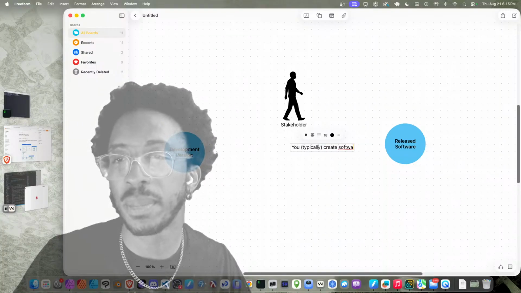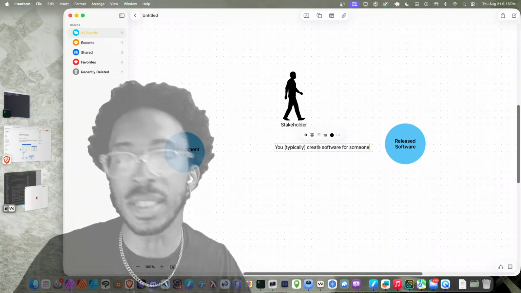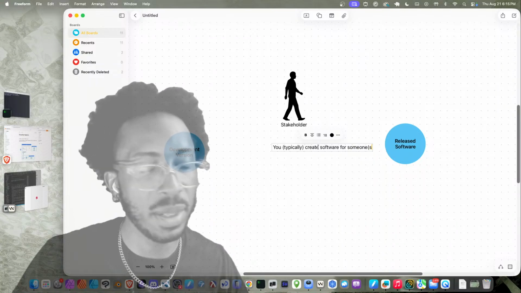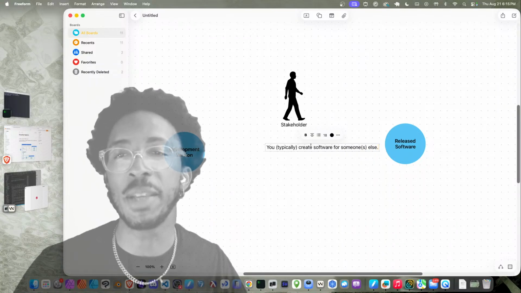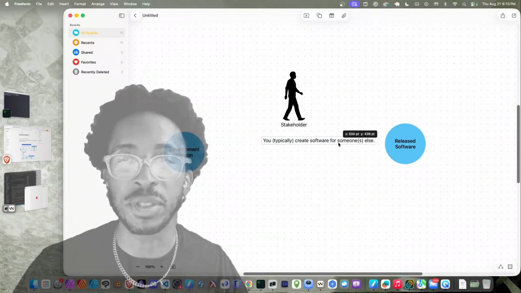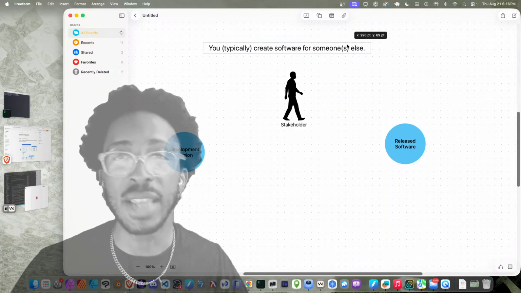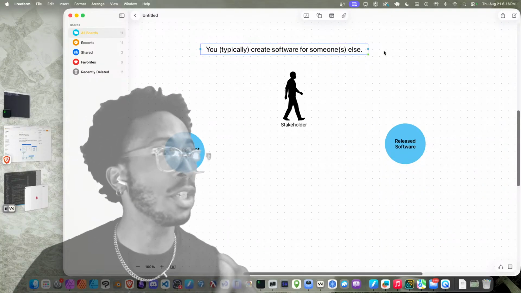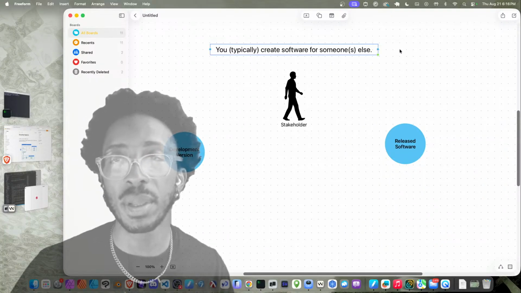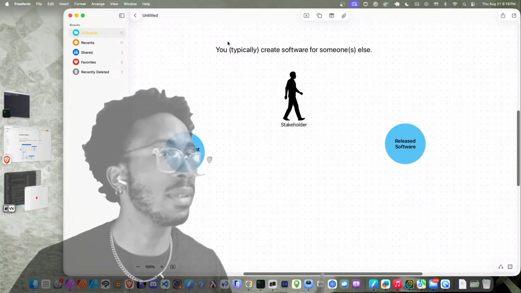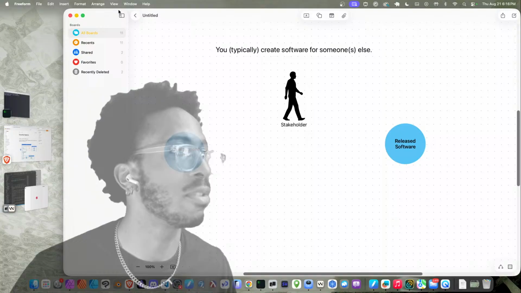software for someone's, let's put that in S. Usually it's more than one person, but someone else. Typically, you create software for someone else. Now, unless you're making a solution that is genuinely for you and you alone, which is perfectly fine to do, by the way, because I think engineers should be making things for themselves. Make tools for yourself, right?